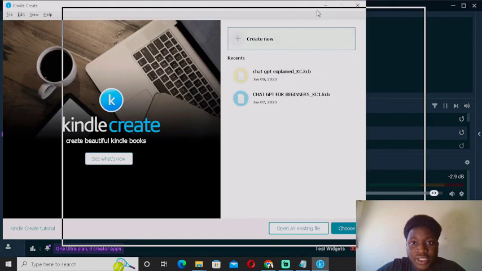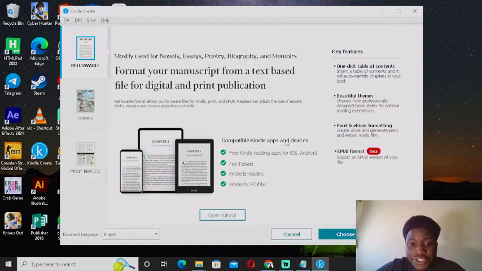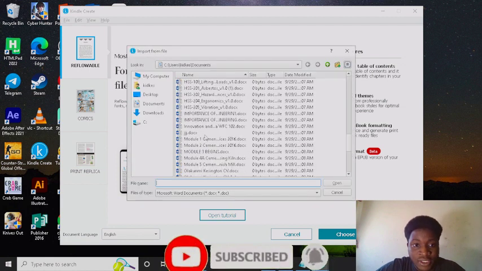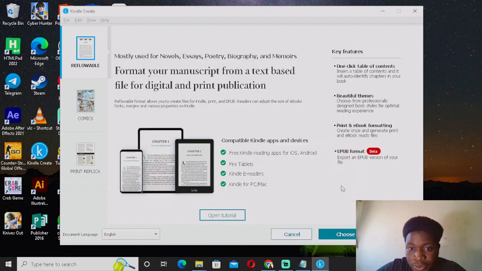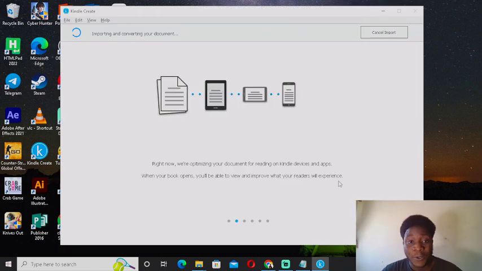Create new is what you want to click on. And then you want to click on choose. Immediately you click on create new, you want to choose. We're basically going to choose our Microsoft Word document. That's going to be ChatGPT Italy. This is it over here. Open. So you basically want to wait for Kindle Create to actually import this file totally.